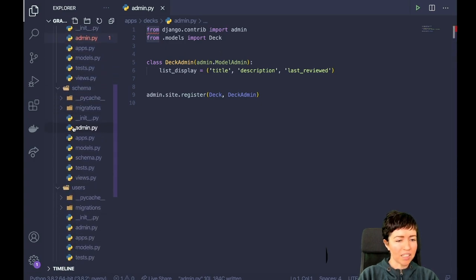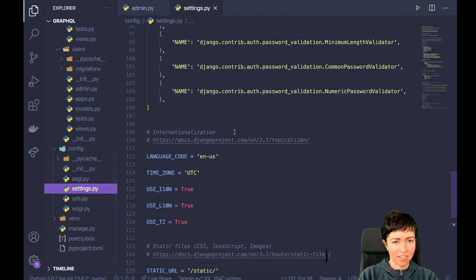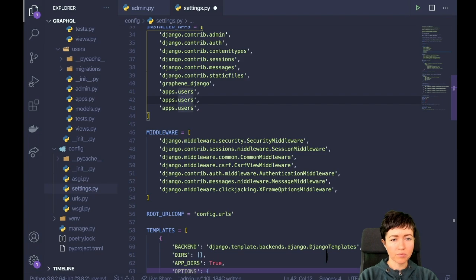Oh, I do need to add these two apps to the settings file. So I'll add them right below users. I'll add decks and then cards. And this will be interesting because these will give me what would be nested routes in REST. So it'll be interesting to see how I set them up in Graphene Django.